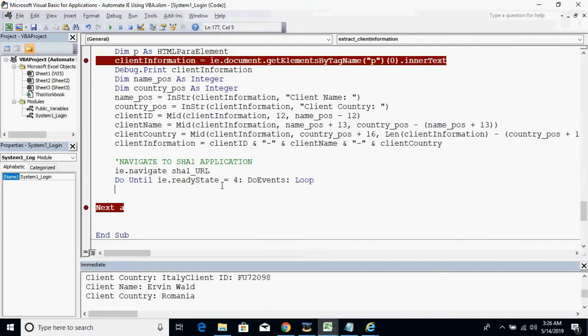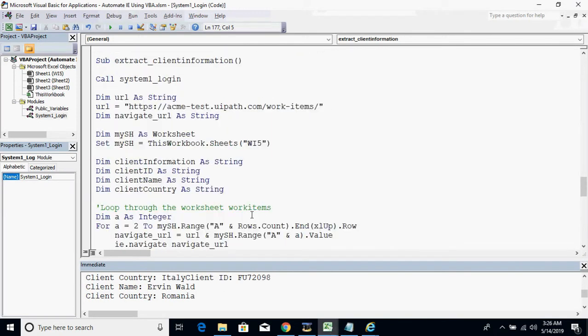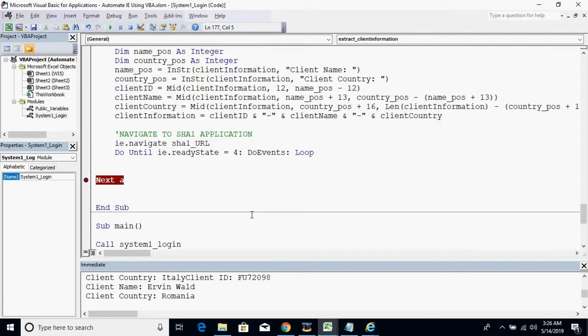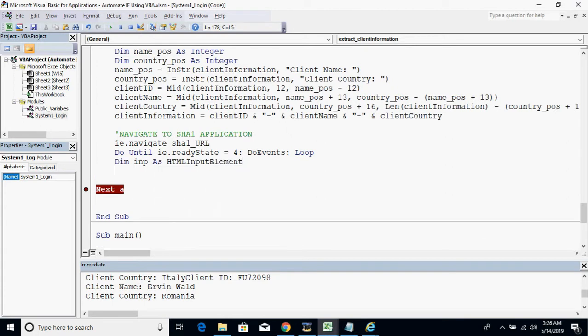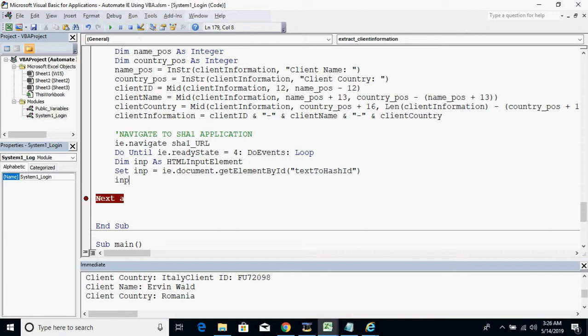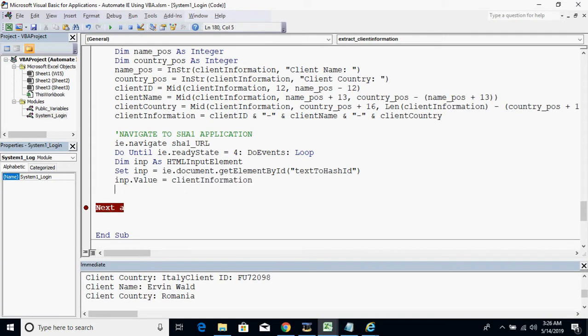So let's copy that, and then here, do we have an input element? No, let's declare an input element. It should be an HTML input element, and then let's set inp equal to document.getElementById, and then the ID of that element. And then let's set the value of that element equal to our client information.